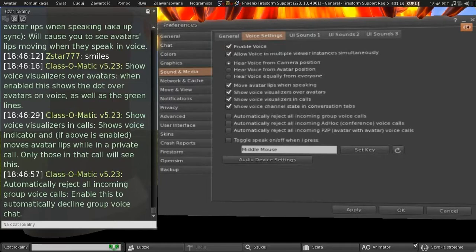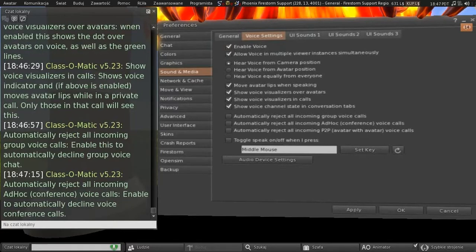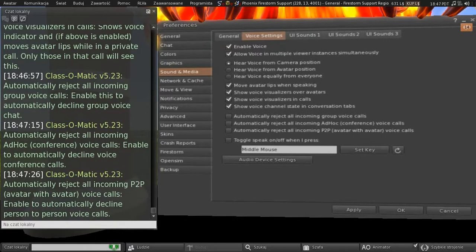Next comes automatically reject all incoming group voice calls. You can enable this to automatically decline group voice chat. Automatically reject all incoming ad hoc conference voice calls. You can enable this to automatically decline voice conference calls. And you can automatically reject all incoming P2P or avatar-to-avatar voice calls. So it would automatically decline them.